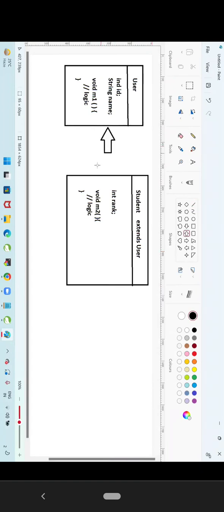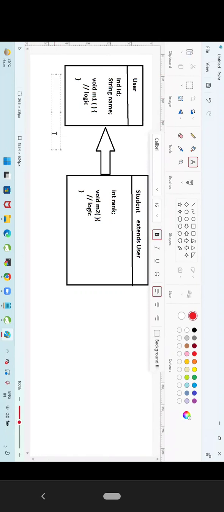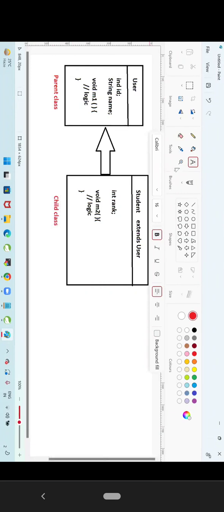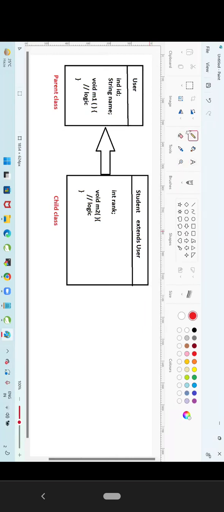So now we can say that there is a relation. What relation is available between user and student? Parent and child. Can I say this is a parent class? Can I say this is a child class? Yes. What relation is available between user class and student class? Parent-child relationship is available. What is the advantage? Code reusability. What is the meaning of code reusability?